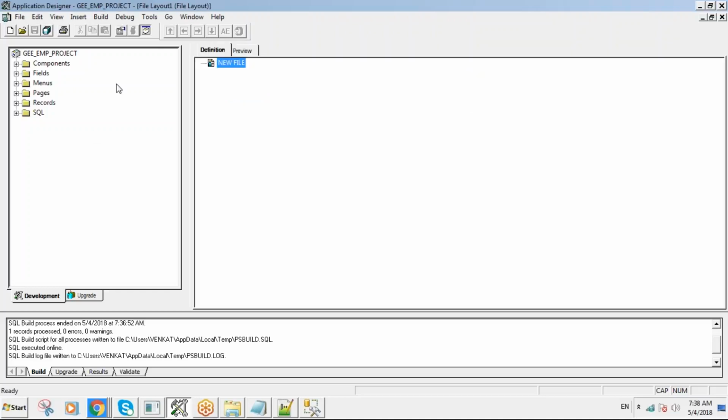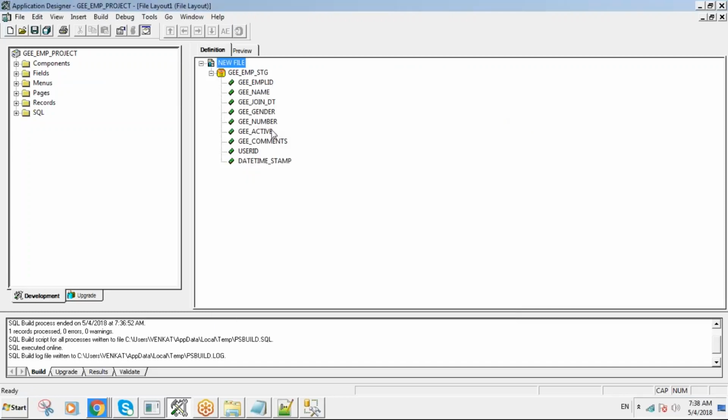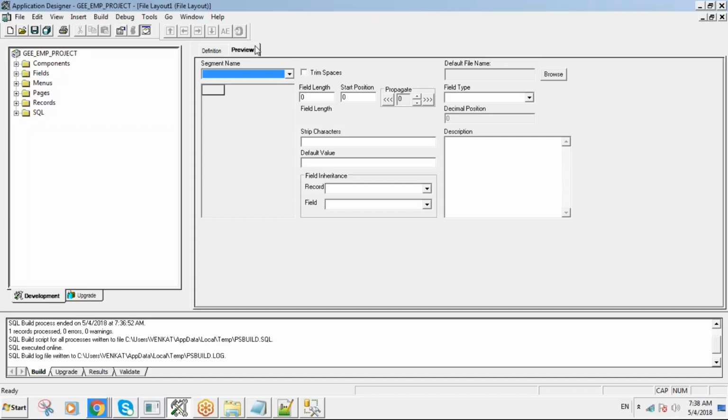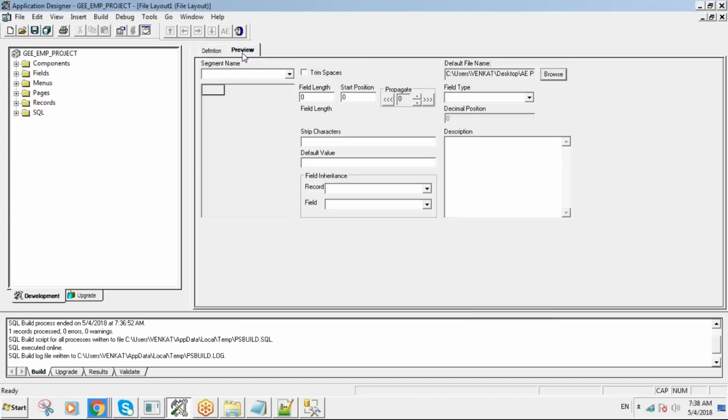Next, file layout. It has two tabs, definition and preview. In the definition tab, insert your record. What was the record? Your staging table. EMP staging table you have to insert. This is the staging table. Go to the preview. Browse it. In the inbound, employee. This is the file I am targeting to load in this table. I selected the file.